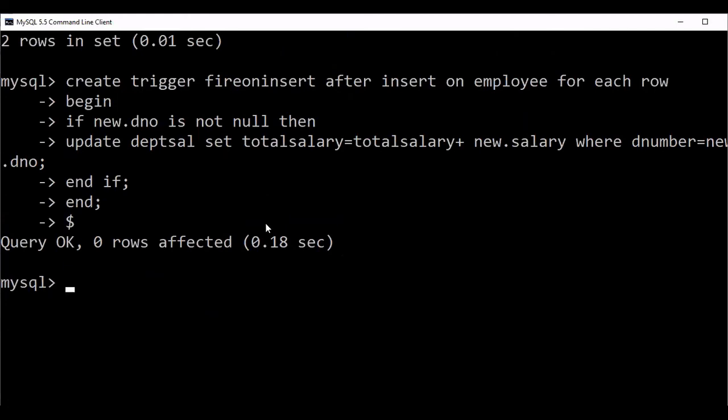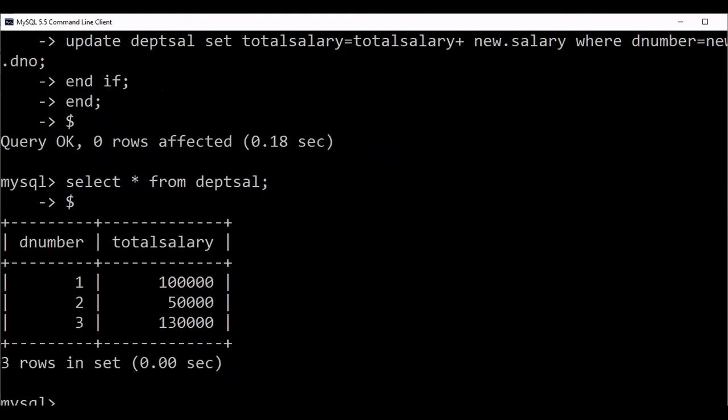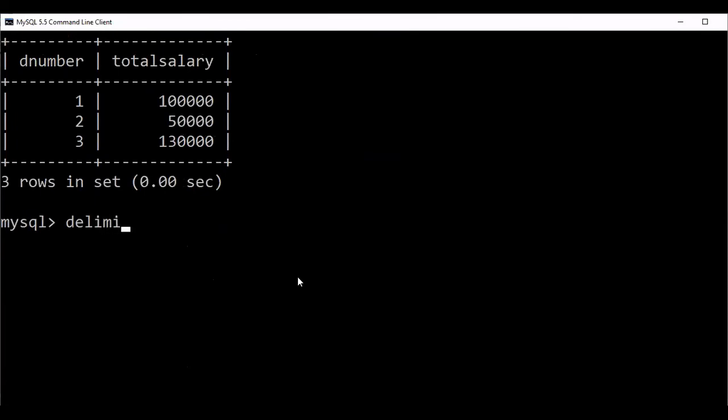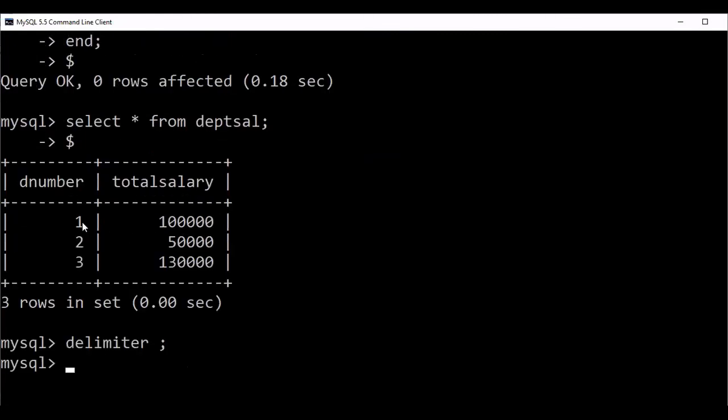Before that, to check whether this is firing or not, I'm showing you the previous data. Select star from department salary, select star from dpt_salary. These three records are present. Delimiter semicolon. So these three rows are present. Now I'll insert one record into employee, and this will be modified.